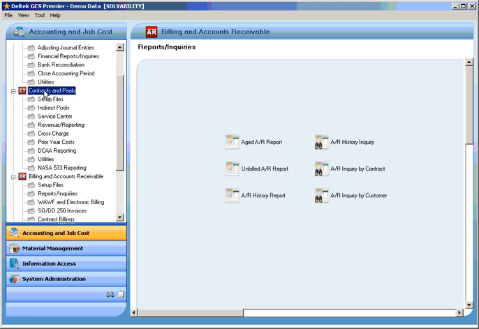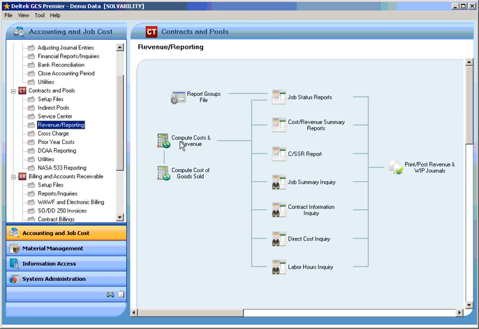Let's go back over here to the contracts. And we ran earlier this revenue and reporting process called compute revenue. We did a job status report, but what we didn't complete is printing and posting the revenue journal. We're going to do that because we want to see what happens when we post that. I think what it's going to do is it's going to credit the revenue account and debit unbilled AR. So let's take a look.